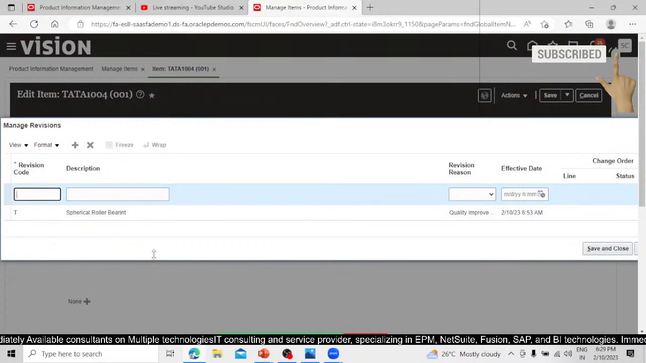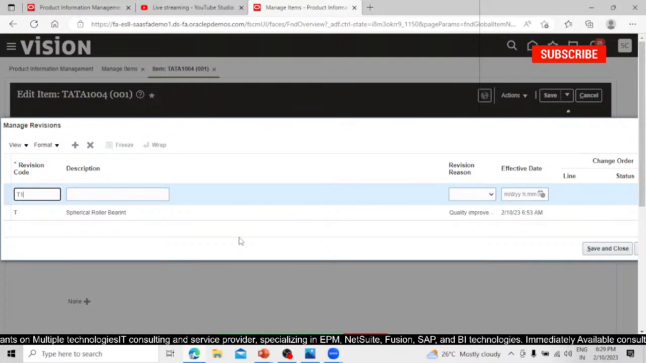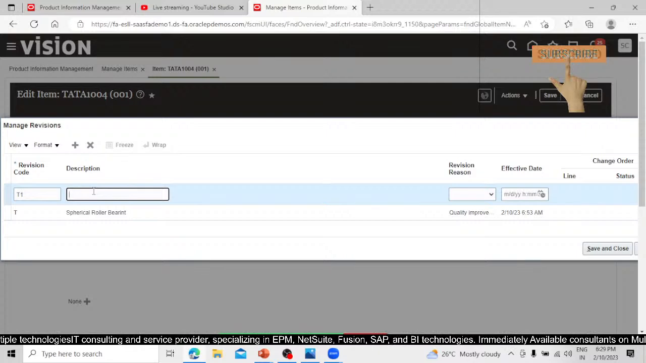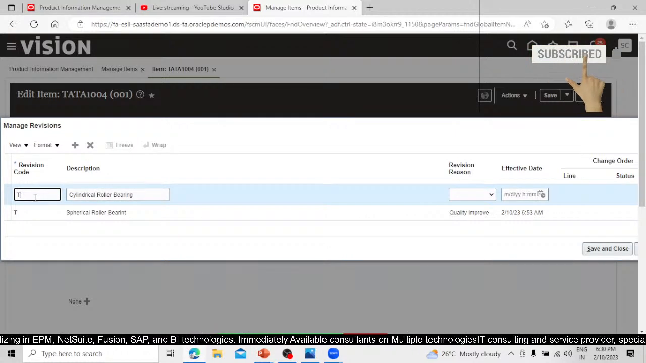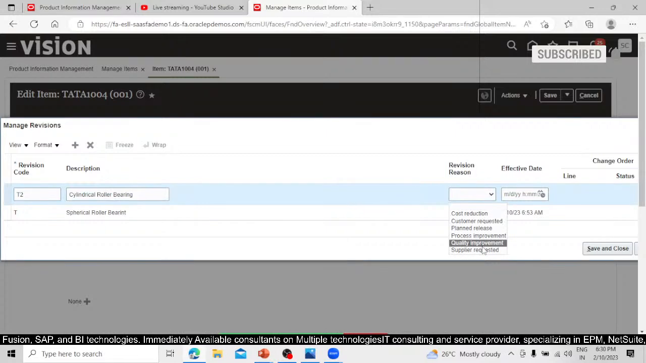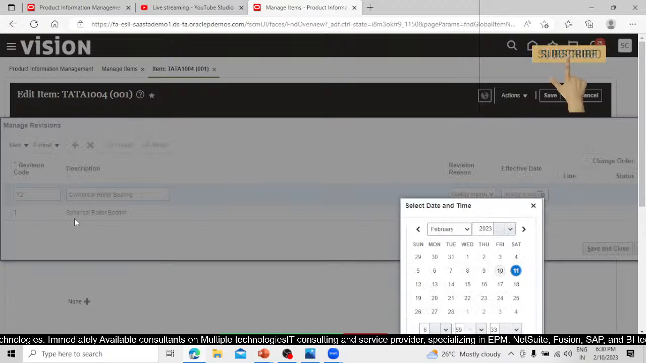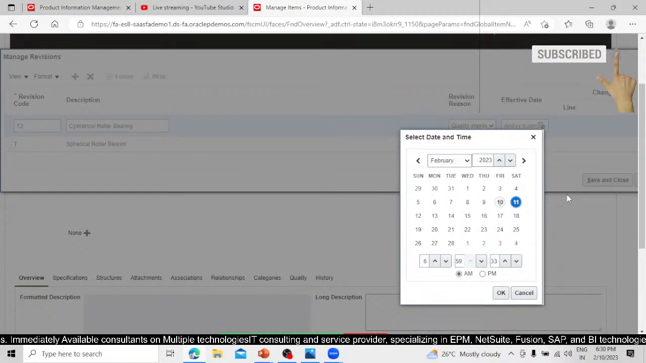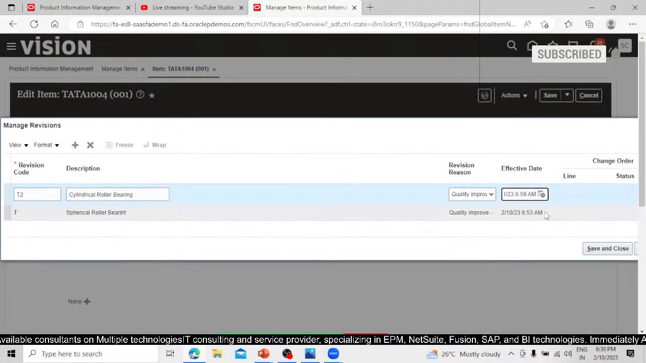You can define the revision code as T1, T2. Let's define the description over here as cylindrical bearing. We have a T2. Right. Now define the same, and the effective date is tomorrow. Right.